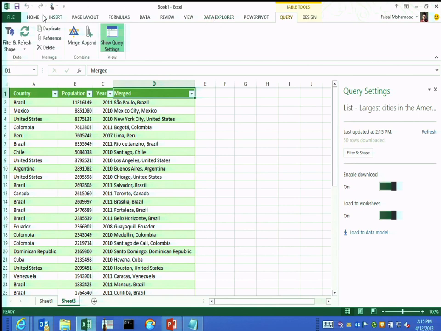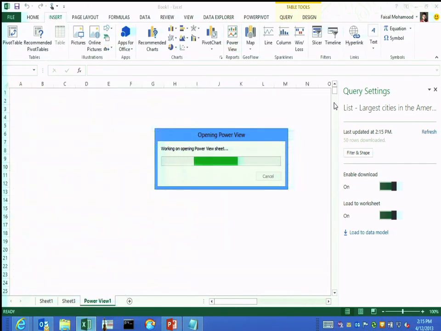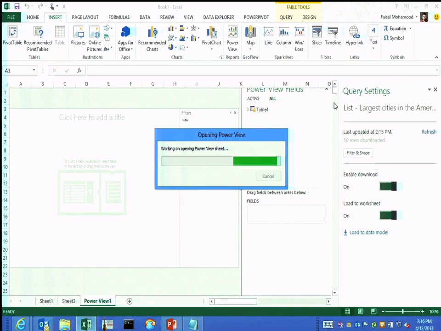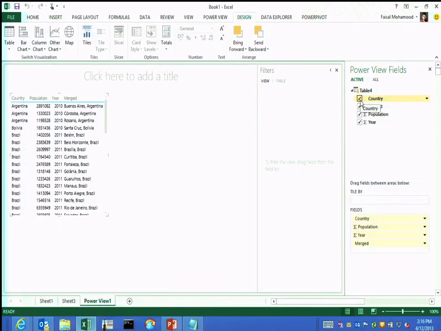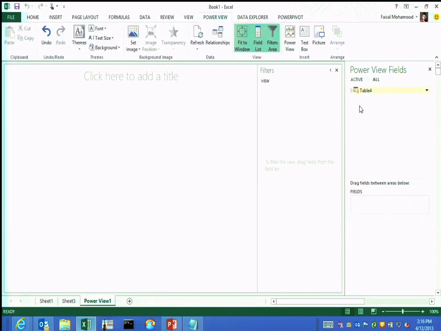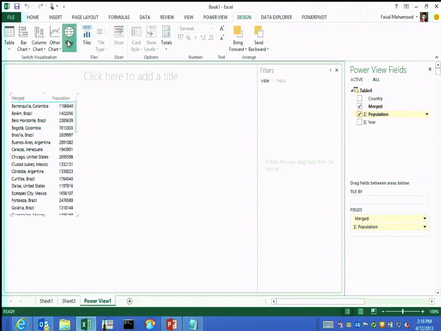And now all we have to do is really go into Power View and just visualize this data. Anyone know what the largest city is by population in the Americas? Take a guess. Yes, Sao Paulo it is. So let's do that here. Merged and population, and we are going to do a map.